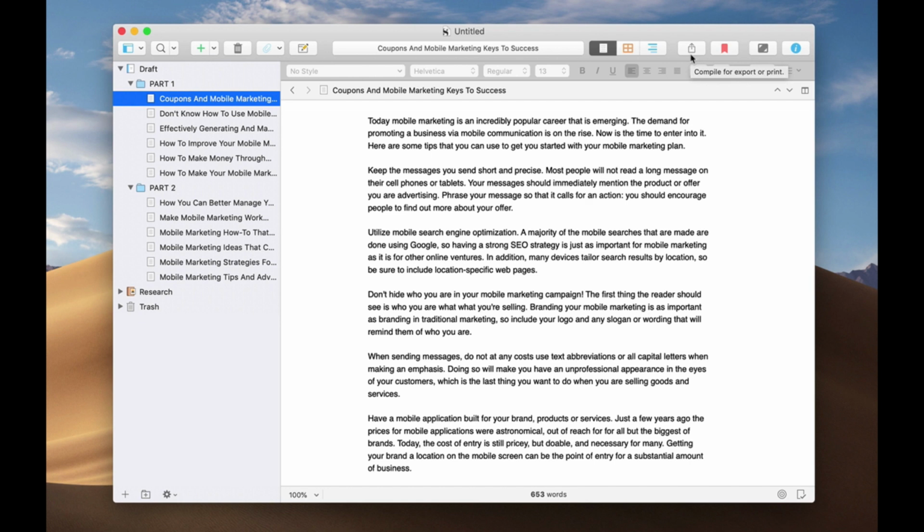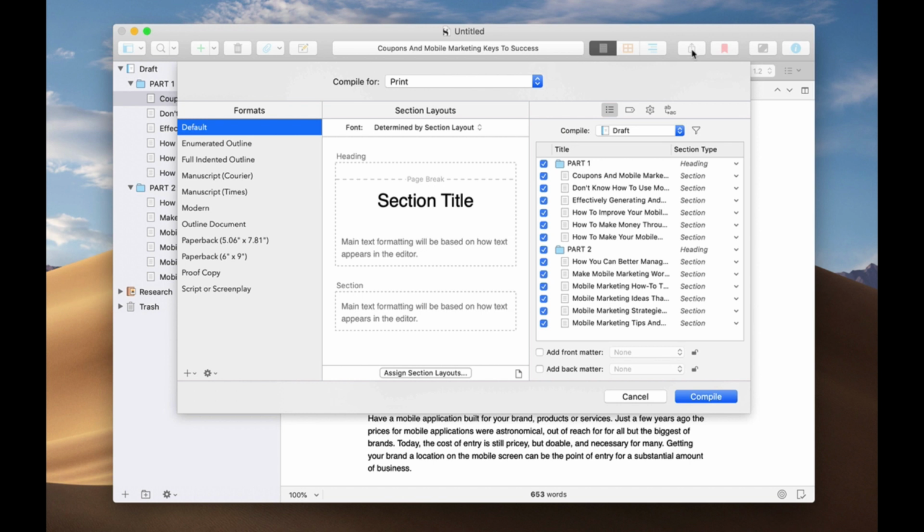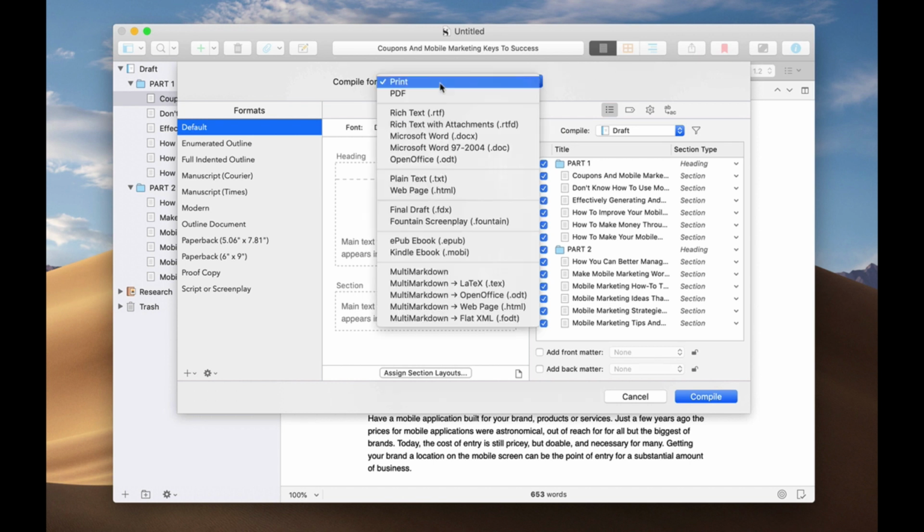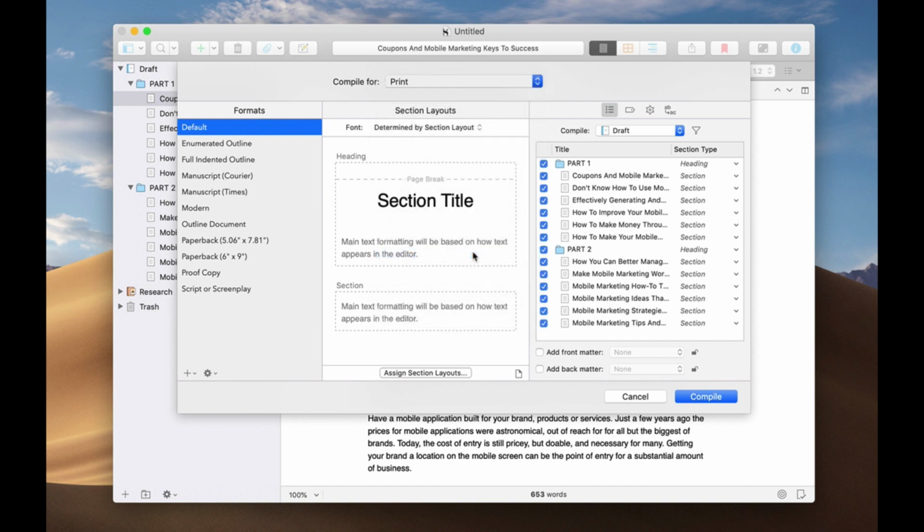Now, brace yourself, as they say. Here it goes. Watch this. When I click, you get an entirely different layout. Now, we're going to focus on compiling for a Kindle or an EPUB. It doesn't really matter. The whole idea is the same here. I'm going to pick Kindle.